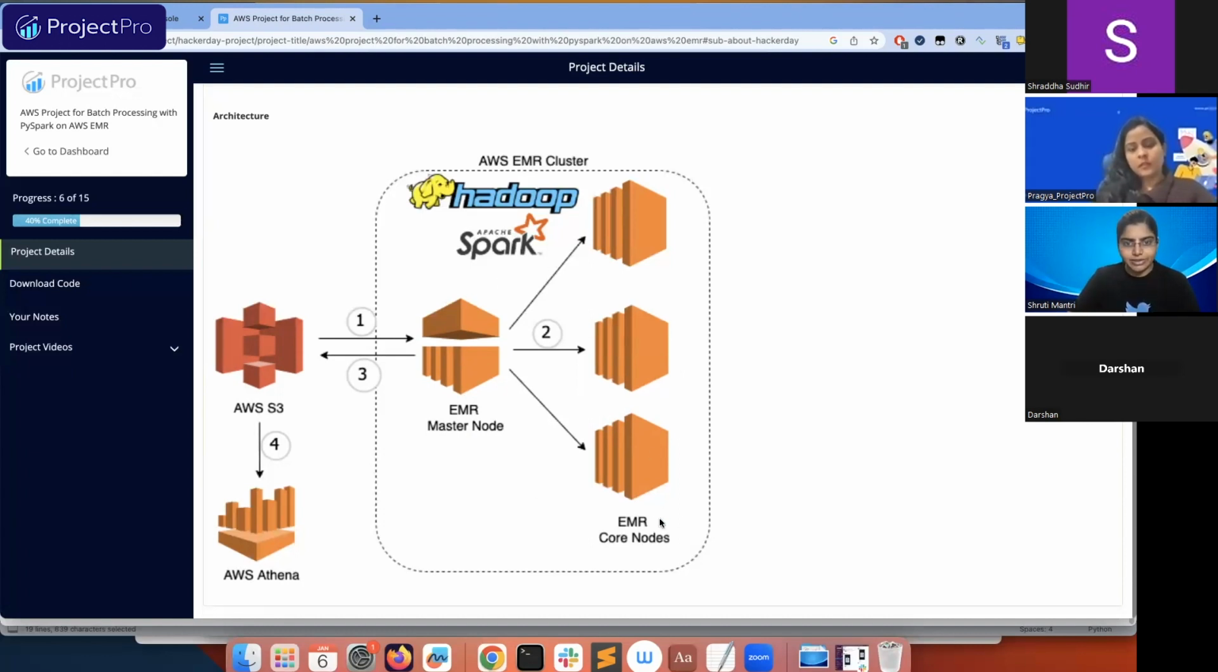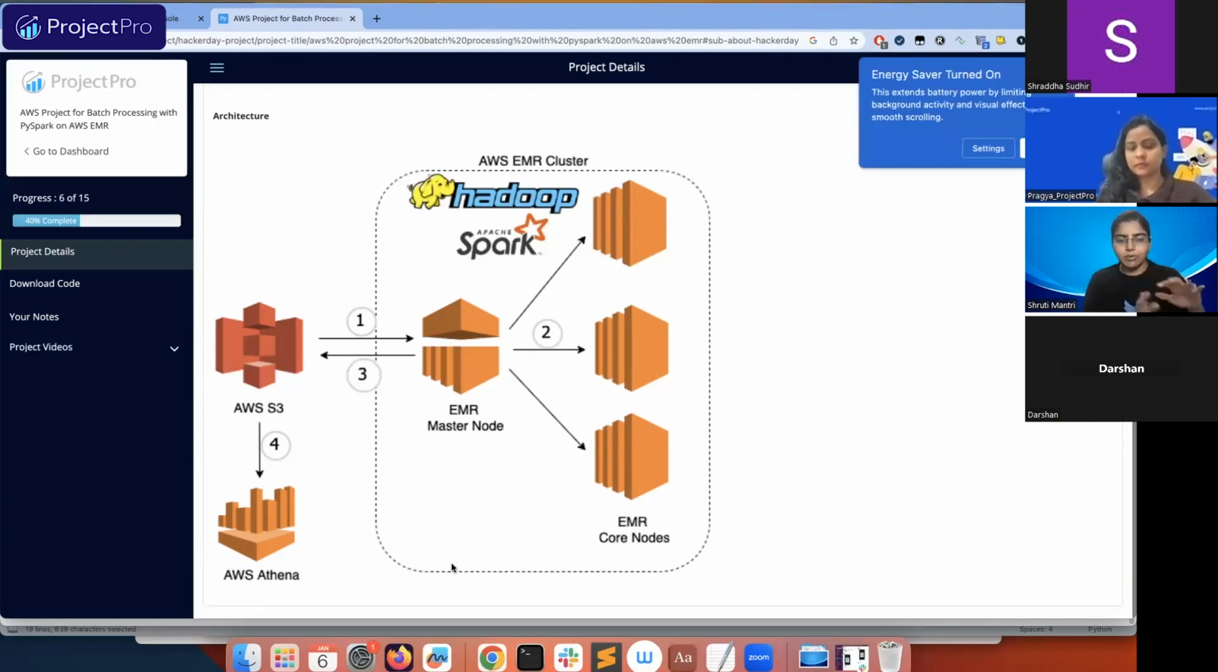Once this cluster is up, we will put a batch processing job onto it. This job will do some processing on the raw data, and whatever the final output is, it will put it back into another folder within S3. Then we will query this processed data using AWS Athena. So this forms one of the pipelines wherein you have the raw data, you process it, you get the processed data, and then you are able to query it.